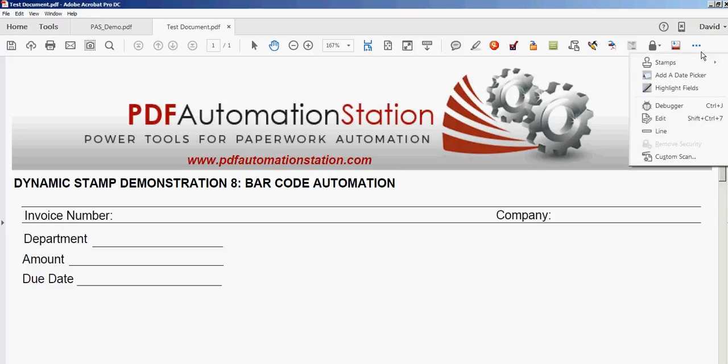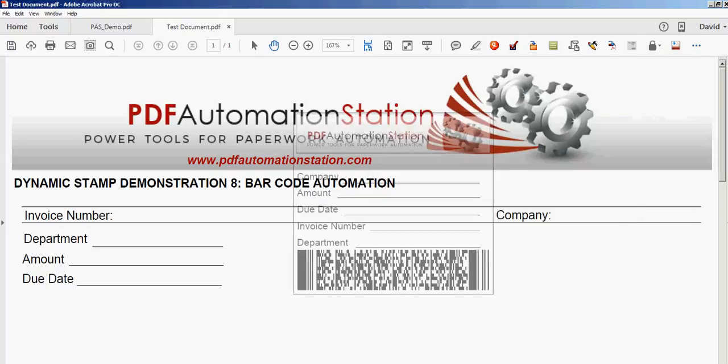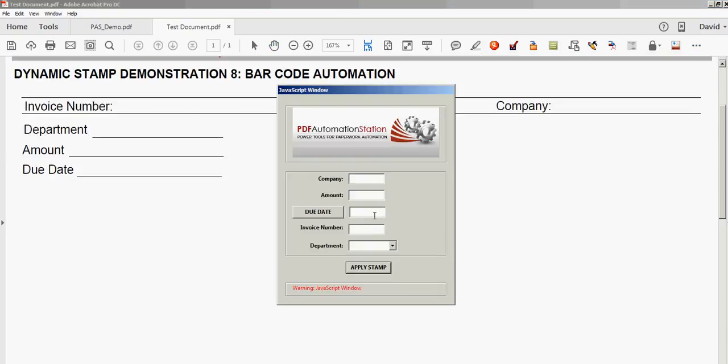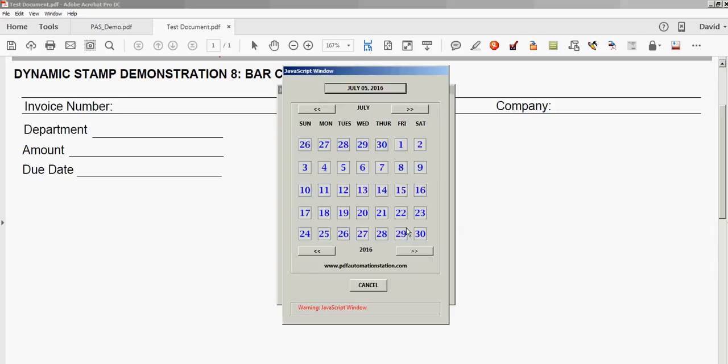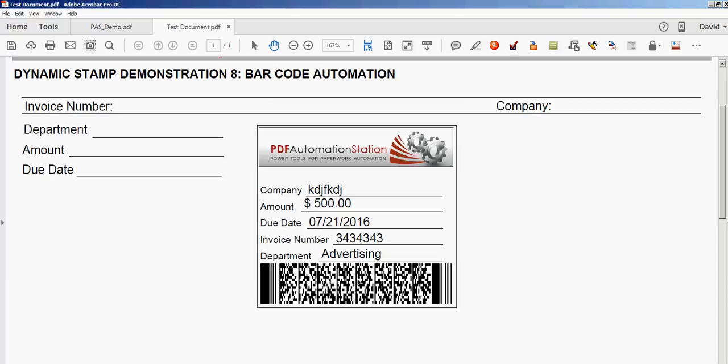So I'll go ahead and get started, and I will activate my barcode dynamic stamp. I'll go ahead and enter some information. Use my pop-up calendar to select a due date. Put in an invoice number, select a department, apply the stamp, and there's my barcode. If I read that with a barcode reader, it will show me all of this information.